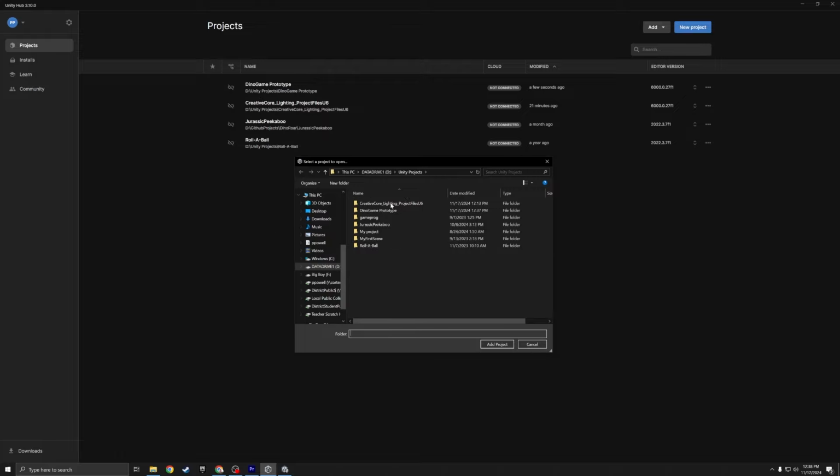But anyways, one of the lessons that I do is this Creative Core lighting project. And so you might see this in a future assignment from me. But I just click on the folder. If I click inside it, you can see I've got all of my folders for a normal Unity project. And so my assets, my libraries, packages, and stuff like that. And so if I go into it, there's lots of things.